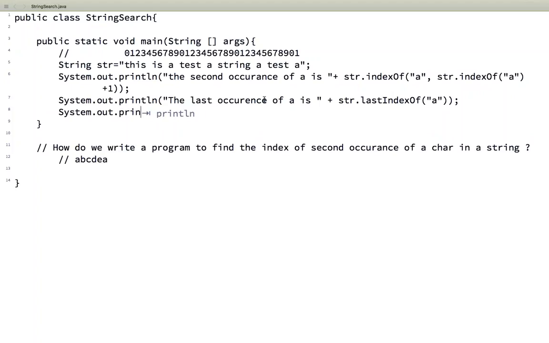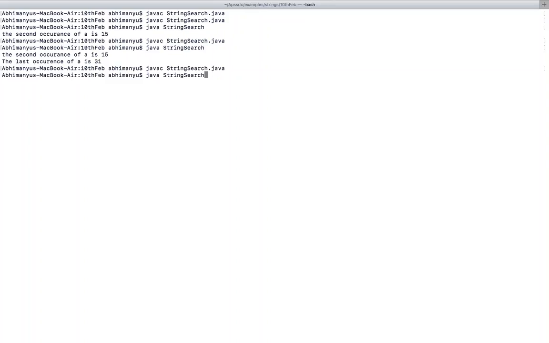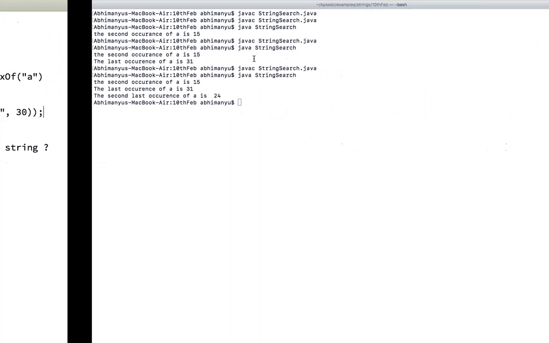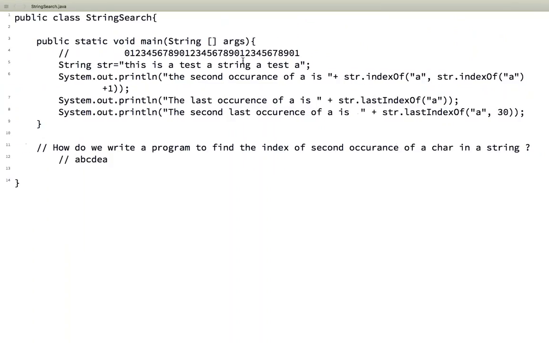Similarly, we have another method. This method is overloaded. What does it mean? The string class has more than one method with the name last index of. Now I want the second last occurrence. What will I do? str dot last index of A, comma, I know 31 is the last, so I start from 30. It says 24. Where is 24? Here, right?